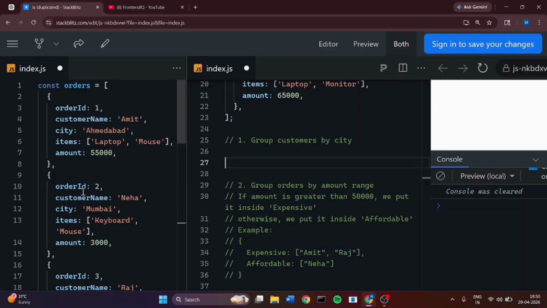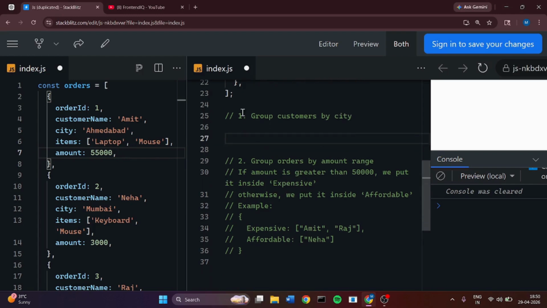Today we are solving one JavaScript question. In this question, we are given one orders array of objects. In every object, the keys are order ID, customer name, city, item, and amount. And two tasks are also given. In the first task, we have to group customers by city, and in the second task, we have to group orders by amount range. Both tasks are based on group by, and group by is a very important topic in JavaScript.